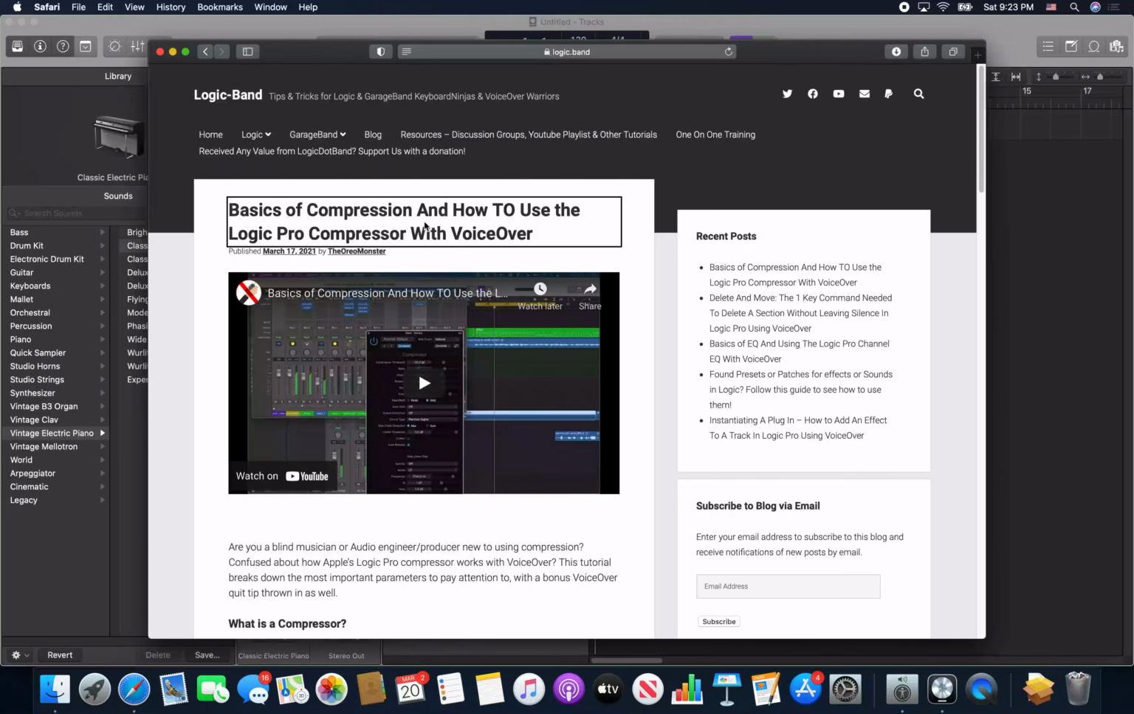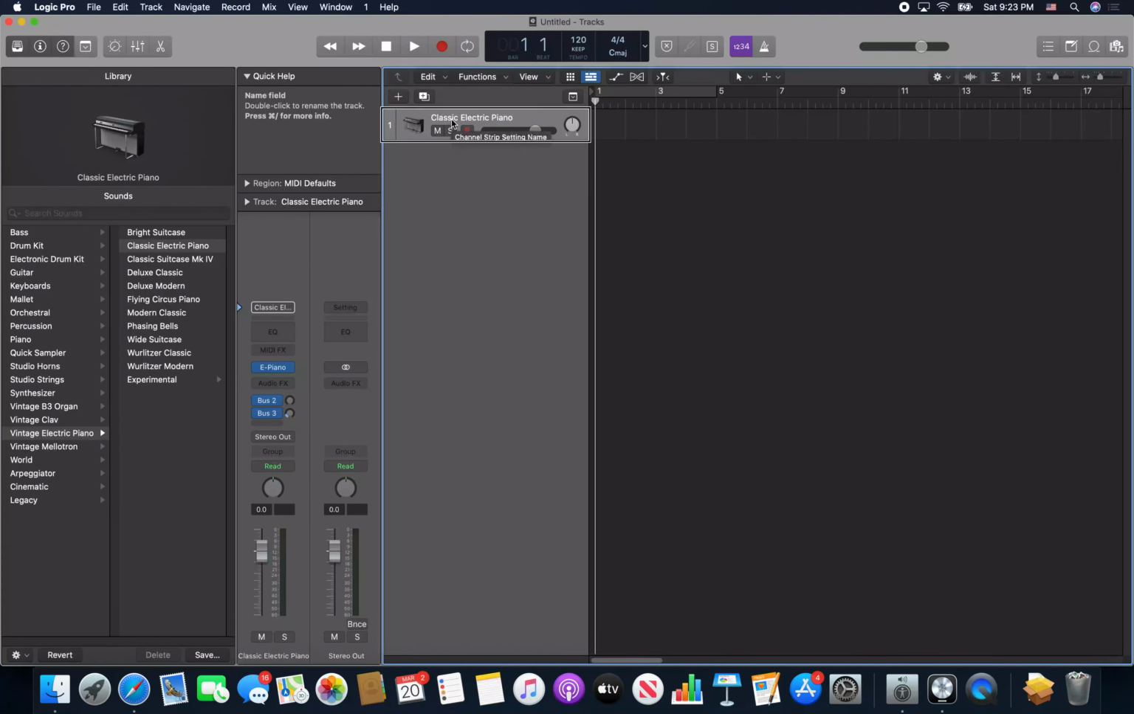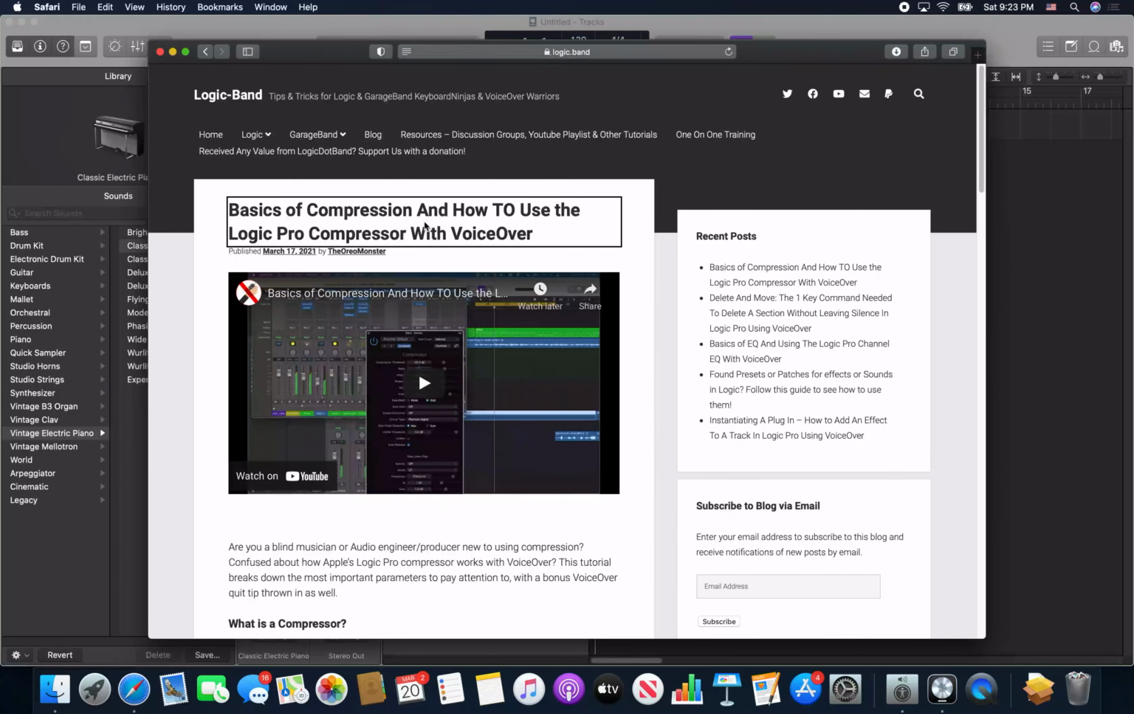And now if I command tab. Logic Pro, VoiceOver utility, Finder. Safari. Logic Pro. Logic Pro. You see, I got all these different windows open. So instead of command tabbing through all this stuff, I can just hit right option S. Safari. Basics of compression and I'm back in Safari.